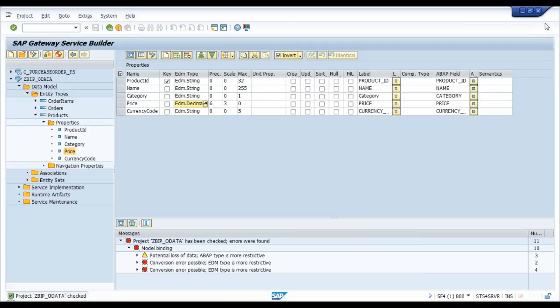So I think the problem is because it has picked up more decimal scale than what is supported. So I think we have to change it to 6 probably and 2 decimal places. Let me press enter and save this and do a check. And yes, you can see the error is gone for one of the entities.